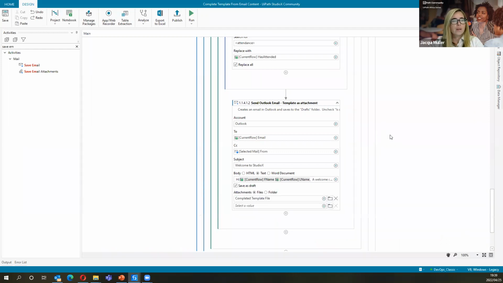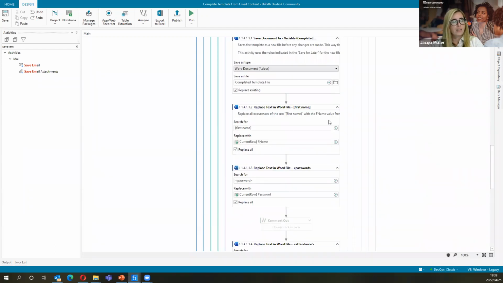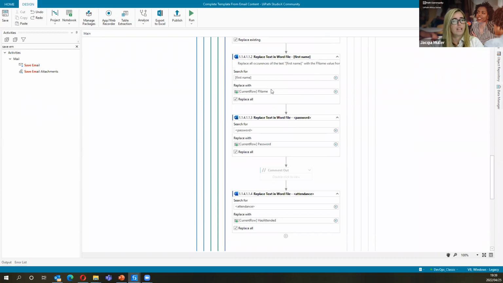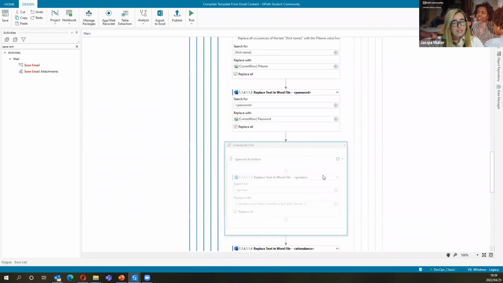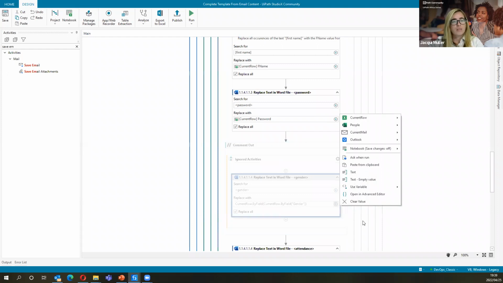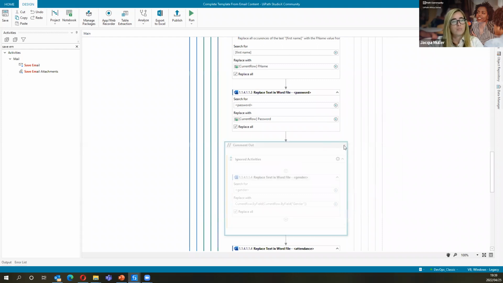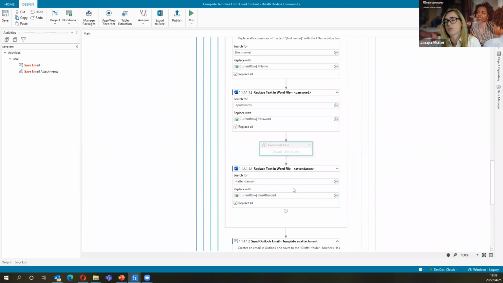Okay, so in essence now what we've managed to do is we've created the file where we're only looking at replacing the first name, the password and the attendance. We're supposed to be able to get gender to replace as well. For some reason it's not letting me visualize it on Excel, but the attendance works. So we're supposed to be able to do the same as what we did with attendance with gender.